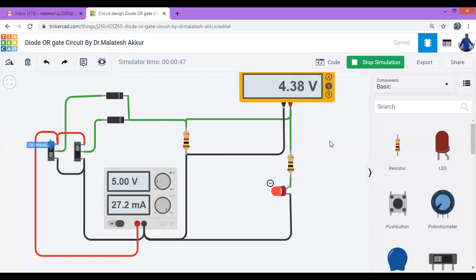Now you can see the output voltage is 4.38 volts, which is equivalent to high. A is 0, so this diode is not conducting, but this one is conducting because B is 5 volts. So current is flowing in this direction. There is a voltage drop, the same 4.38. We have applied 5 volts, but the output voltage is 4.3 volts. As I said, if any one of these two diodes is forward biased, a small voltage will drop across it. If it is a silicon diode, 0.7 volts will drop across it. If it is a germanium diode, 0.3 volts will drop across it.